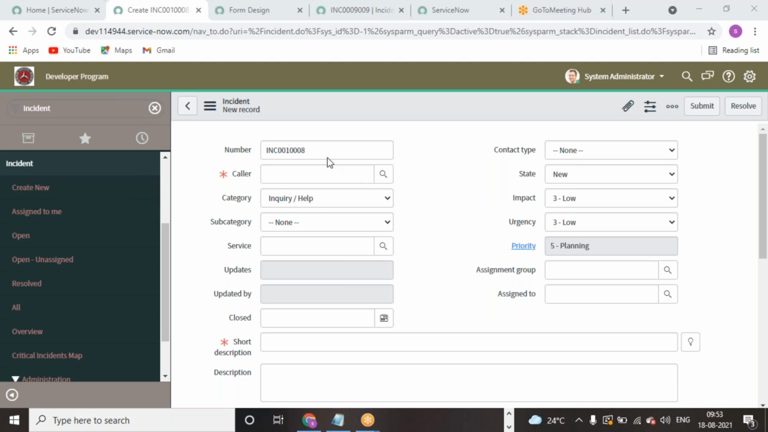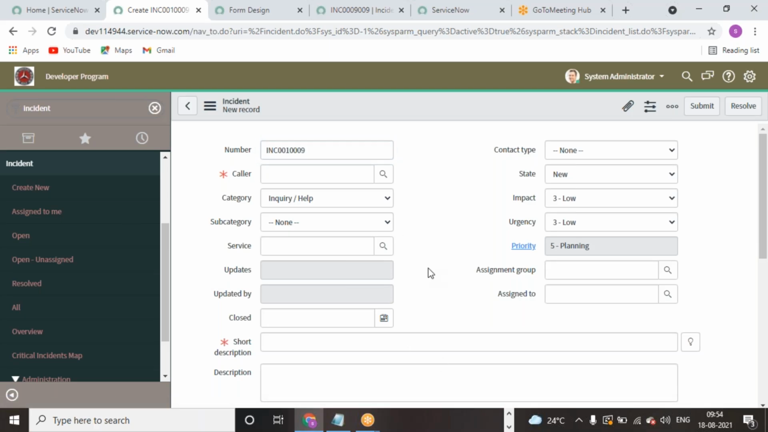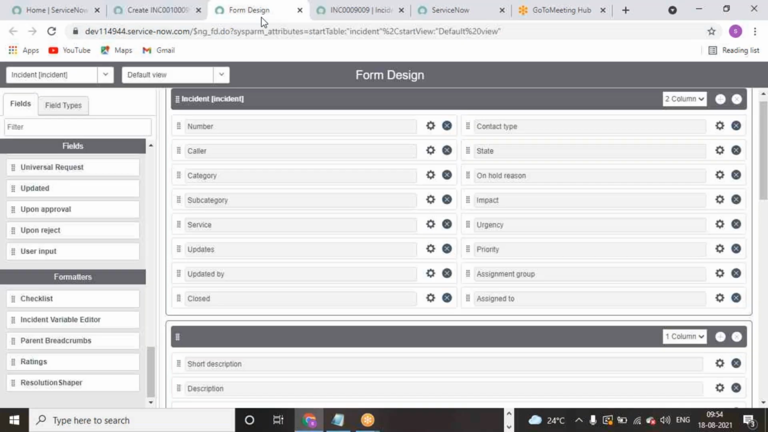Okay, so this is about the form design. For example, this is the new form. When your client purchases the ServiceNow incident form, by default you will get this form. But your client may expect many changes in the form design. In that case, you can go to form design as a developer or administrator. Only a developer or administrator will be able to make changes at the form level.